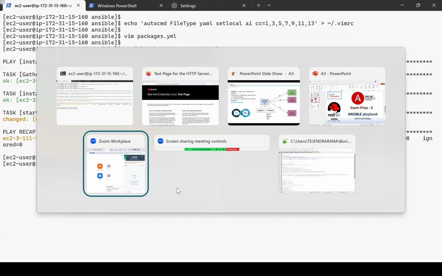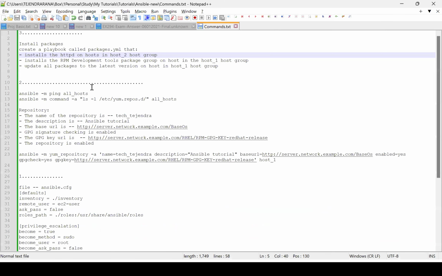Now let me go ahead and do some more tasks here. Like suppose in this package.html, I wanted to install the HTTPD server, and then suppose we need to do some more tasks, like we need to install the RPM developer tools into the host one group. Okay, and then we need to see whether all the packages are at the latest version in the host one, right? So this thing we did in the host two, but the other two tasks, suppose we need to perform in the host one group, then how can we do it, right?